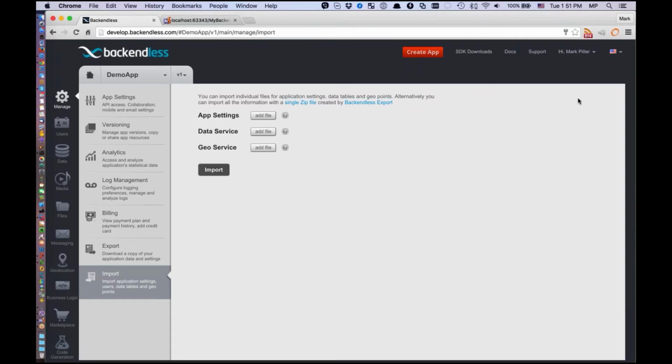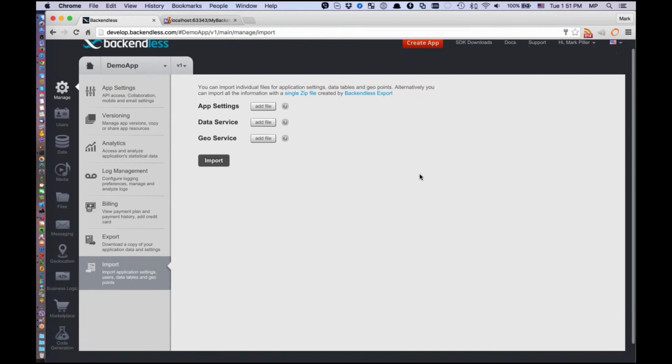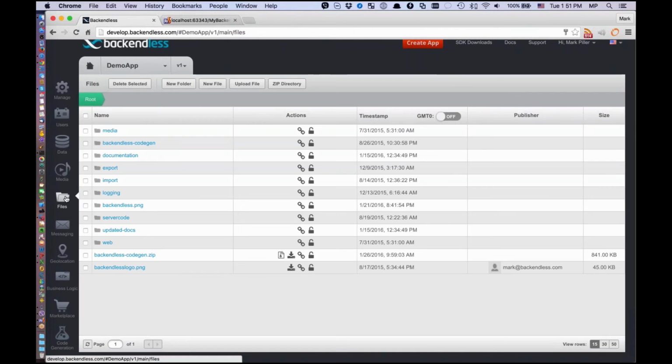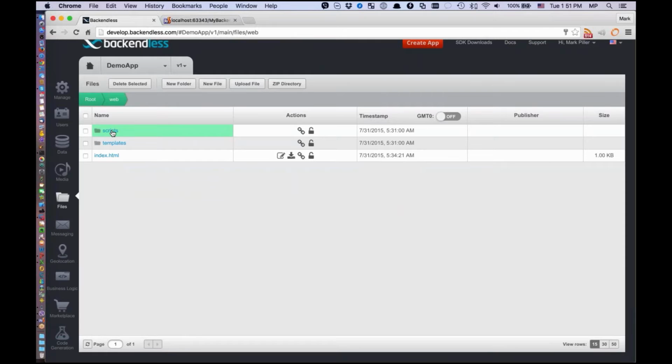However, you can actually use server-side JavaScript today in Backendless, not to implement event handlers or timers. But if you go to Files and select the Web directory, under Web there is a folder called Scripts. If you put a JS file in here, that can be an Express.js script. So let's take a look at hello.js.